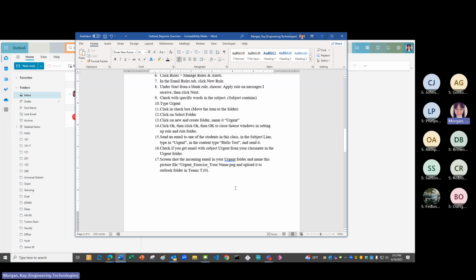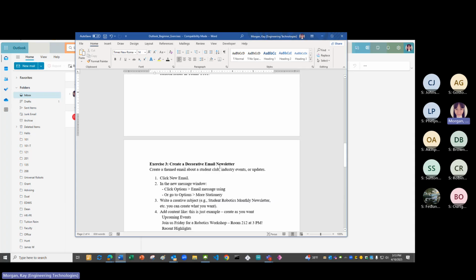If you don't get the email, you can request it from one of the students in the chat, and they're going to send it to you with the subject line urgent. If your rule is working, it should go into your urgent folder. So you're going to go back to your Outlook application, either on the cloud or the local version, and screenshot your urgent folder, showing that you received the email from your classmate, automatically filtered into your urgent folder. Then name it urgent exercise, put your name, put it into Teams, and turn it in as the assignment in Brightspace.